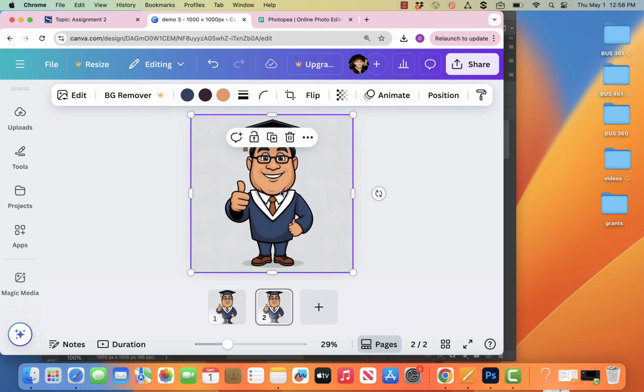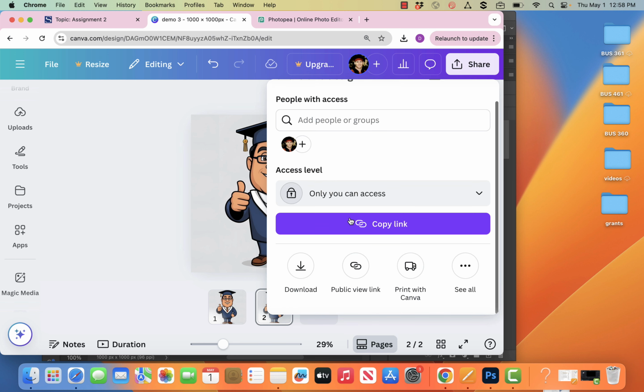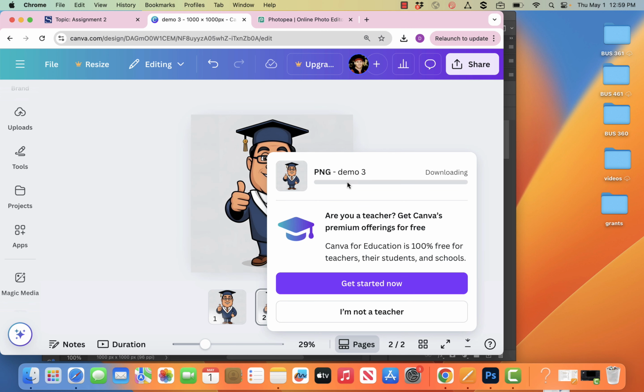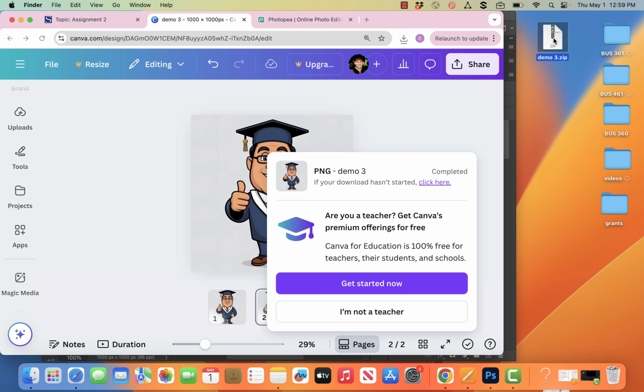Now sometimes I pay for Canva, and you could do remove background here, but let's download it and put it in Photopea and Photoshop, because Canva doesn't have the best transparency interface. So download from the share menu, download PNG. So here's Demo 3, download, double click to unzip.